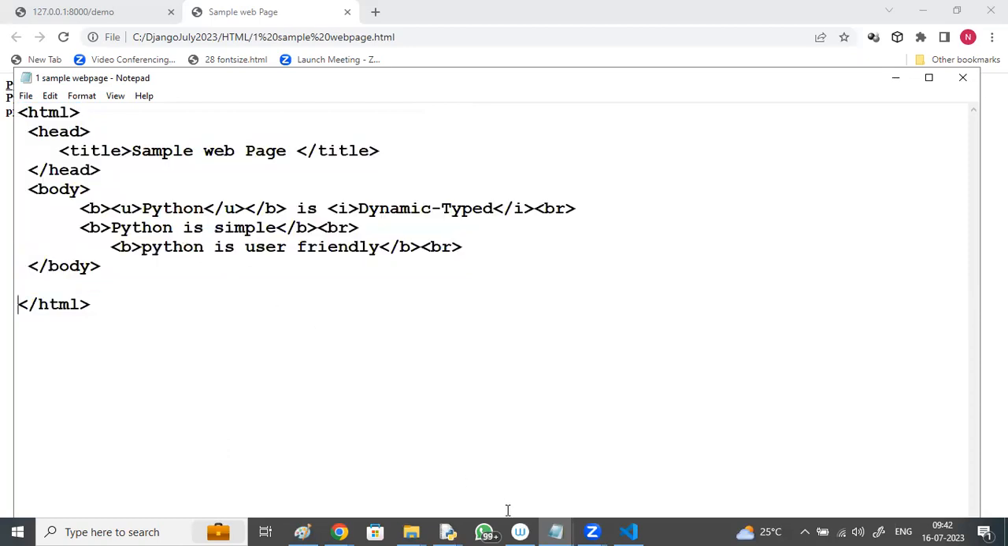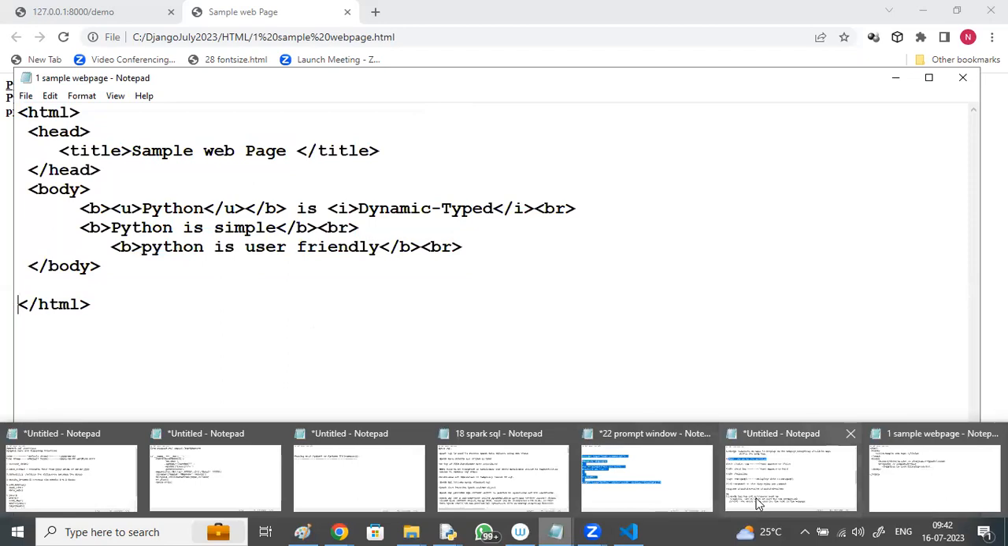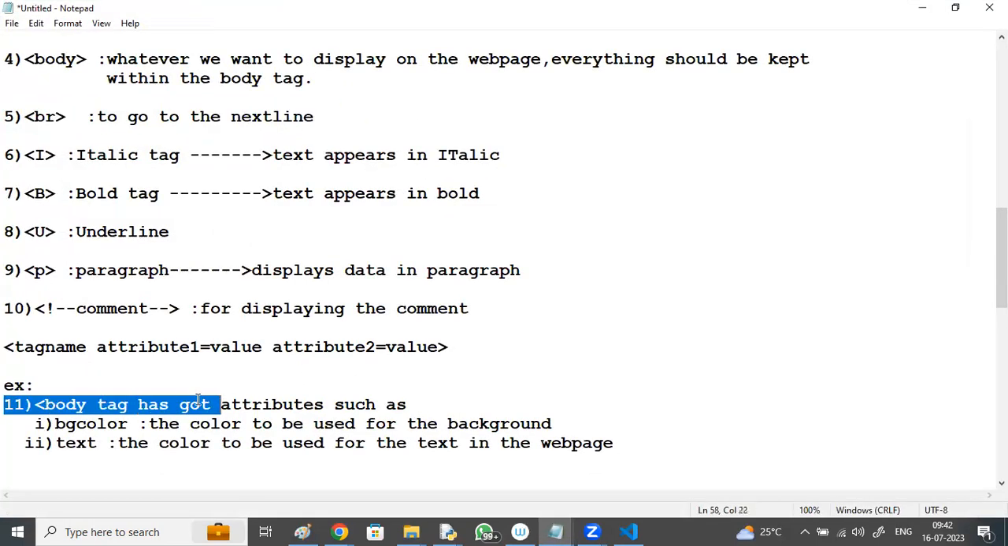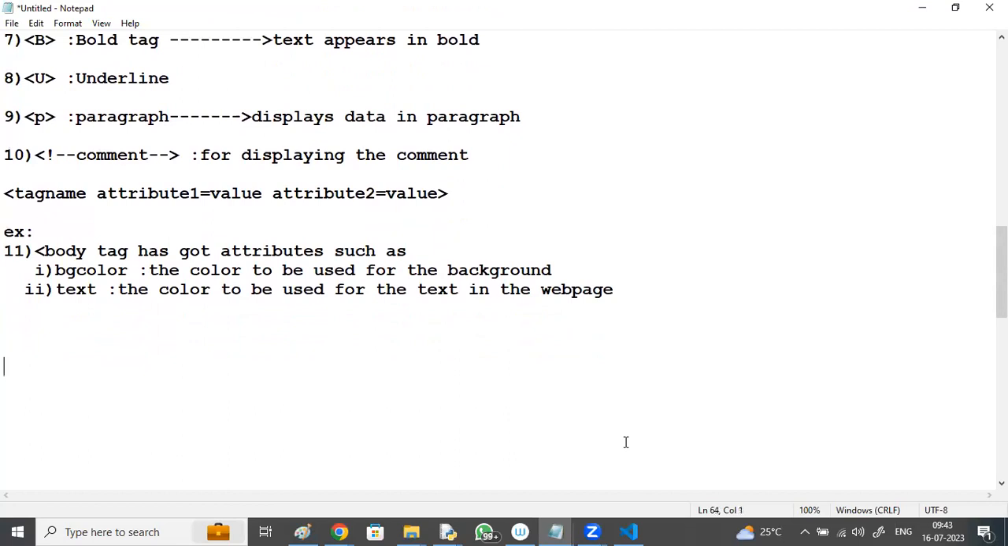So here we can also provide, see here, the body tag has attributes such as BG color and text. So I can give like this. Whatever you are displaying within the body tag, background color is red, text color is yellow.